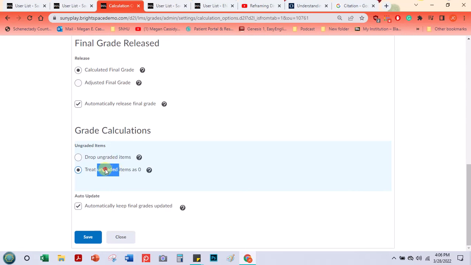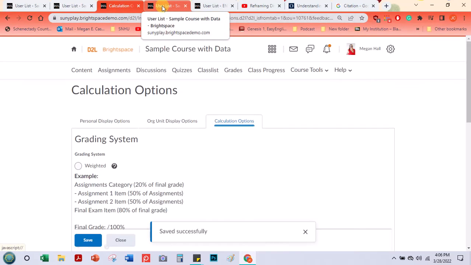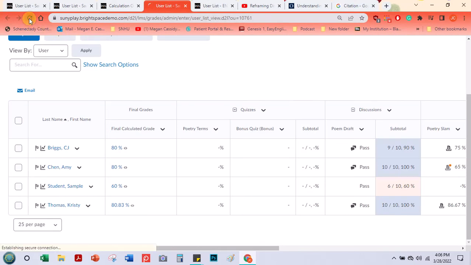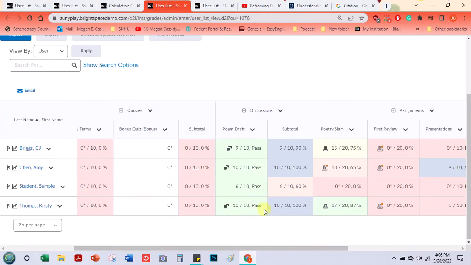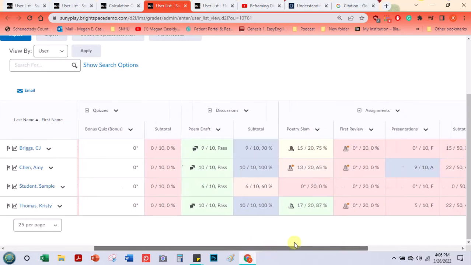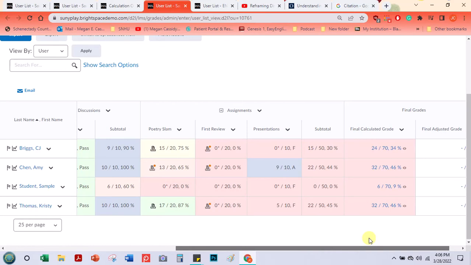If you check the treat ungraded items as a 0, here's what happens. I'm going to save that and then I'm going to go to my gradebook and I'm going to refresh. CJ went from an 80% down to a 34 because I haven't graded these quizzes yet, and they're probably not even due. And there's a couple other items here, their first review, that I haven't gotten into to be able to grade, right? Again, these are hypothetical students in a sandbox, so not real.